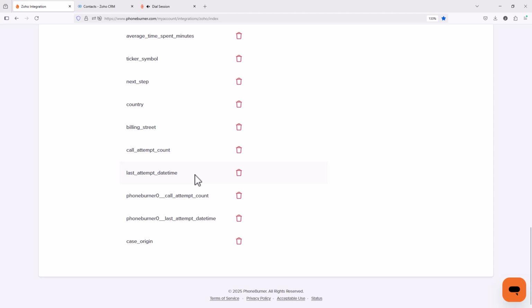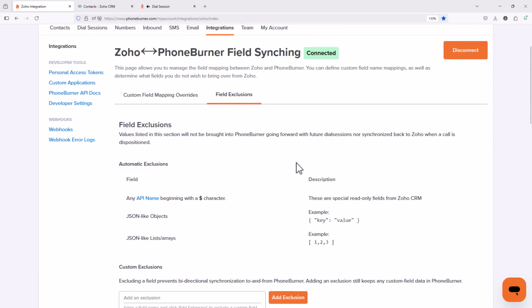You can see these are all of the fields that no matter what, I don't want PhoneBurner taking from Zoho or putting back into Zoho. I just want them excluded from any integration between Zoho and PhoneBurner.